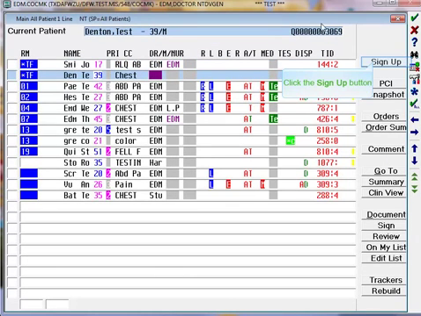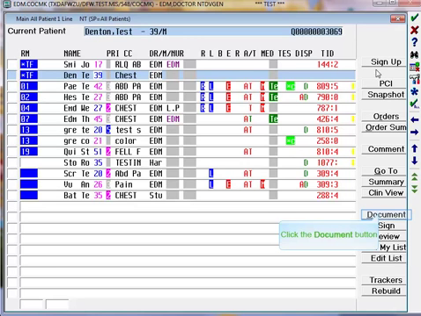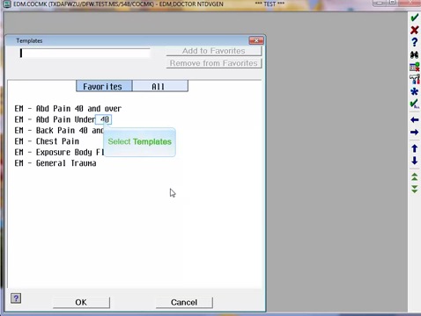We are now going to do a brief demonstration about charting on a patient in EDM. We will begin by choosing our patient and clicking the Sign Up button. You will note the test physician name has now populated into that space, and we will click Document to enter a template. Once you've been using PDOC for a while, you will build a favorites list.